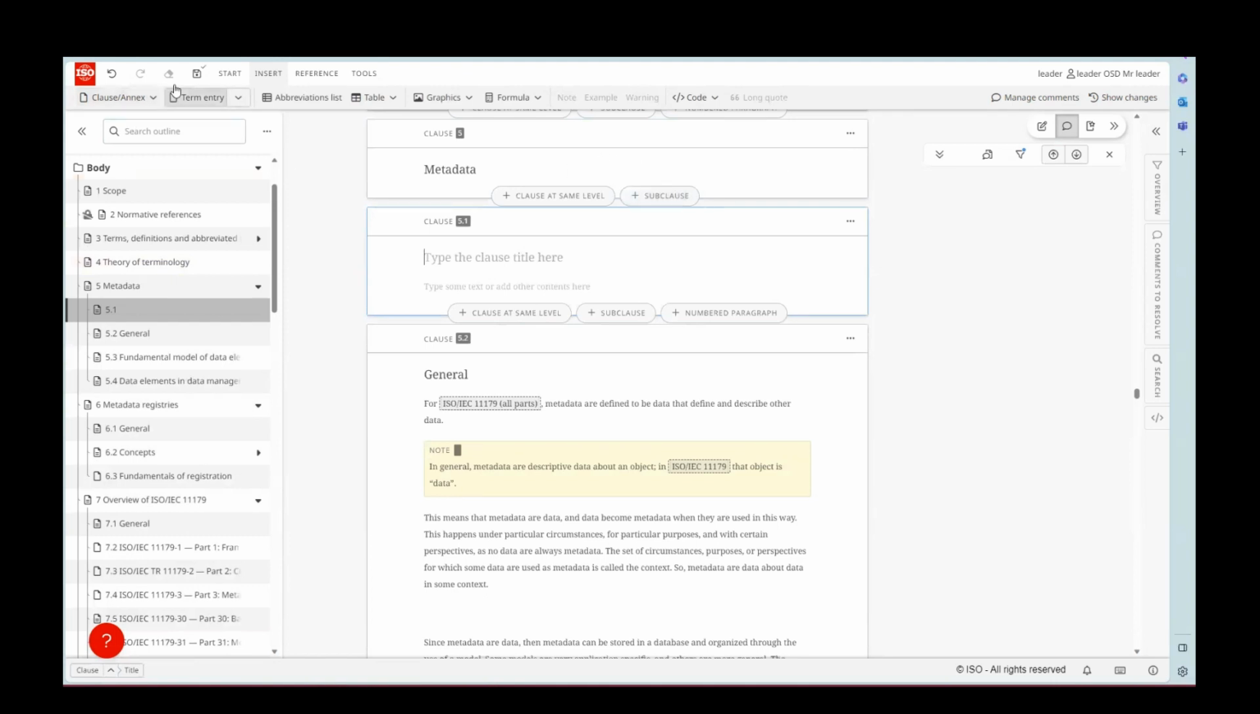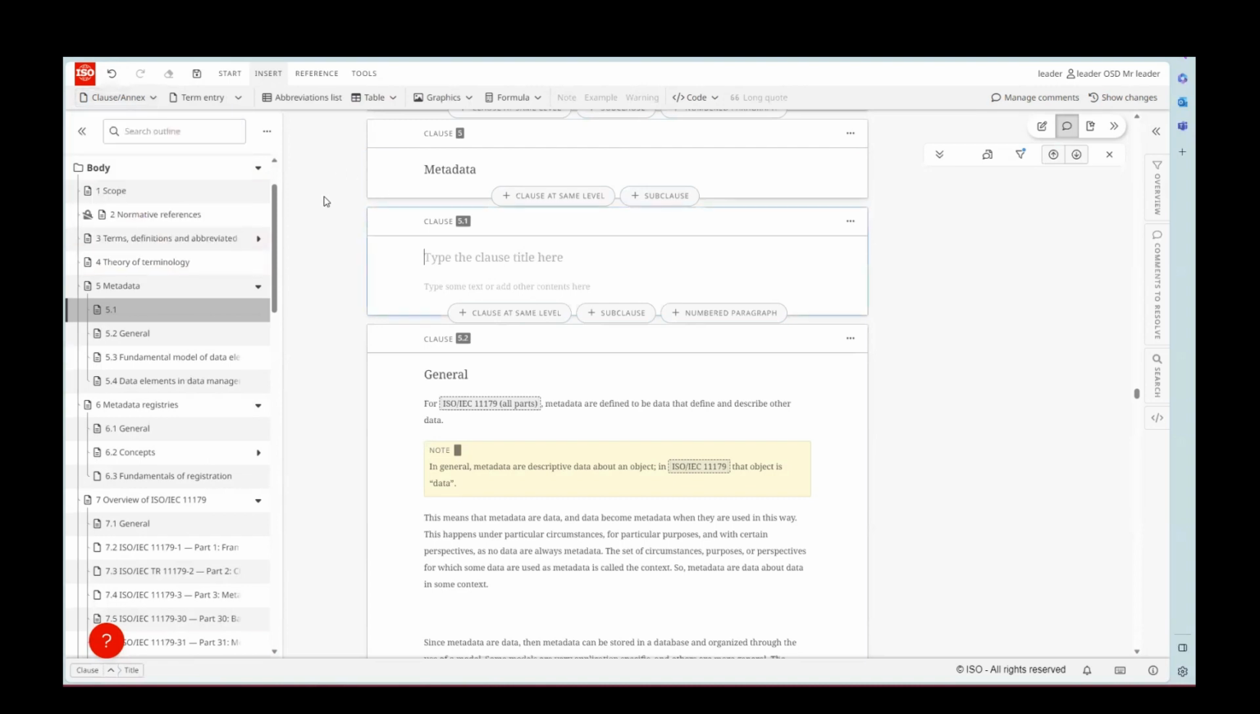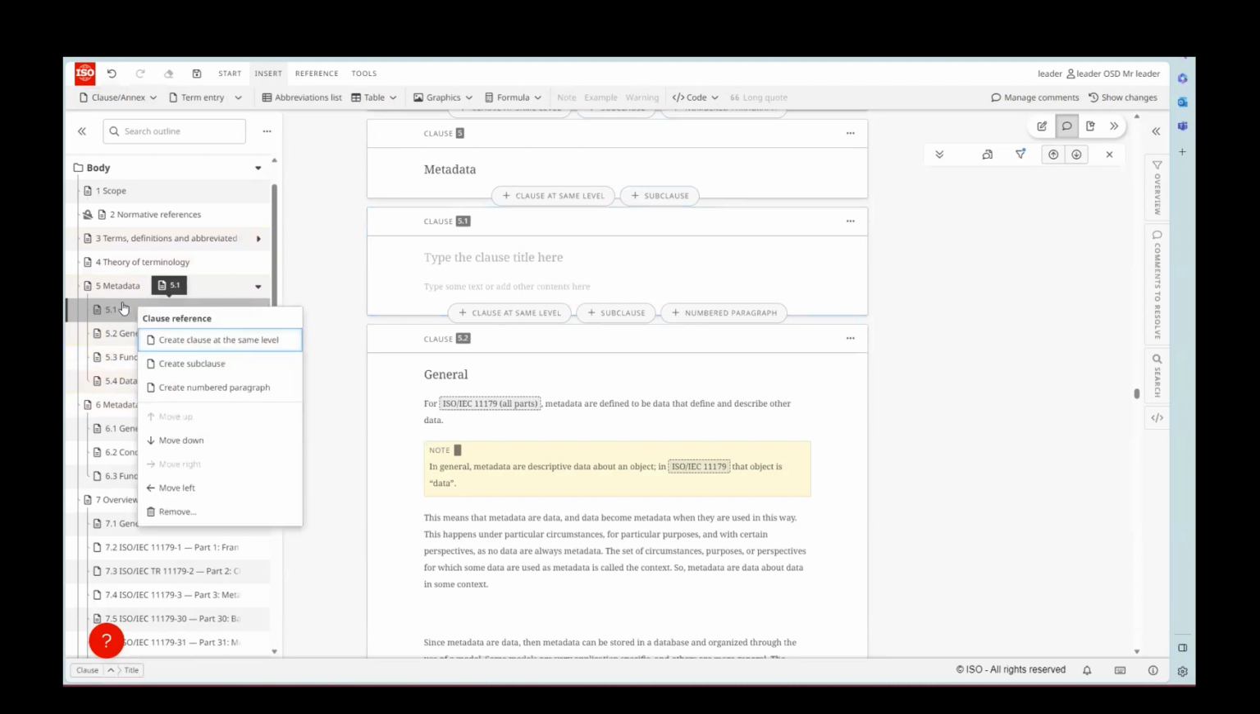We can also do this from the Insert tab at the top of the screen to create a subclause or a clause at the same level, as well as annexes. The final place where we can add clauses to the document is in our navigation bar. So if I right-click on any one of these headings, I can add a clause at the same level, a subclause, or a numbered paragraph.